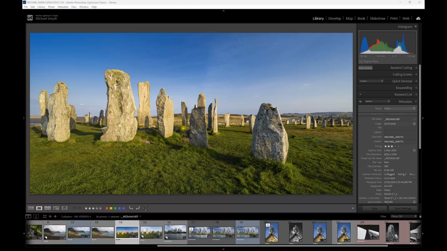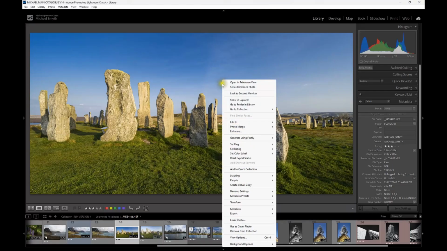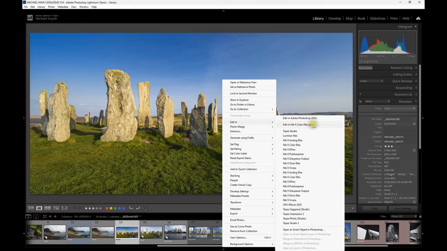So of course, if you're in Lightroom, all you need to do is right mouse click or select from the photo menu, edit in, and you can go directly into the Nik package. You'll see here I've got Nik version 9 as well as Nik version 8, and you can go directly into Nik from there.